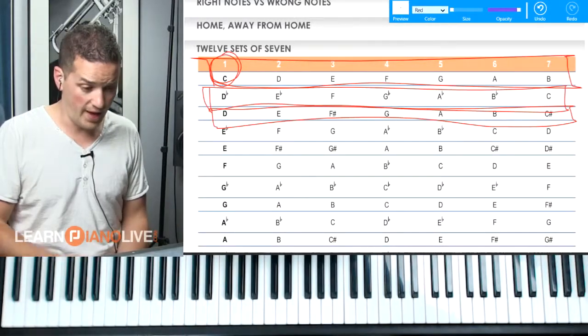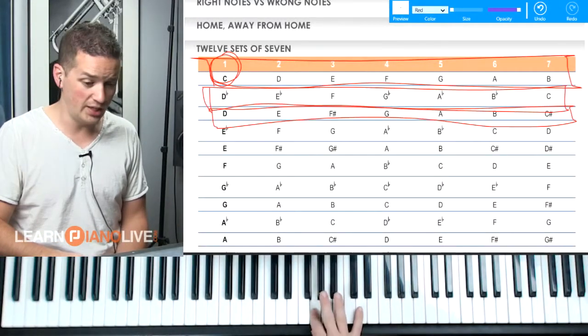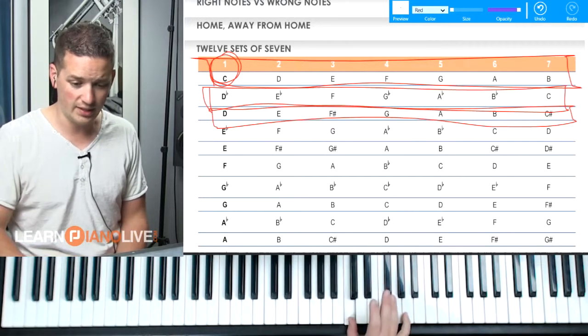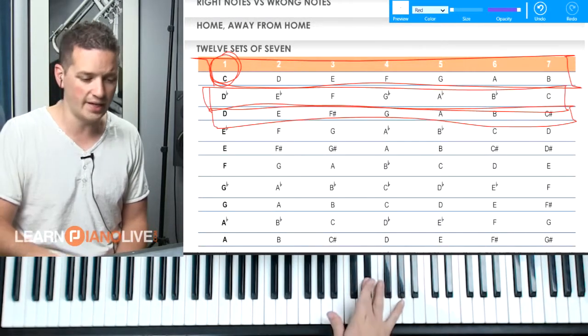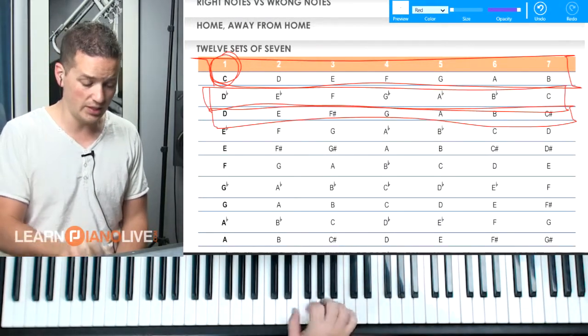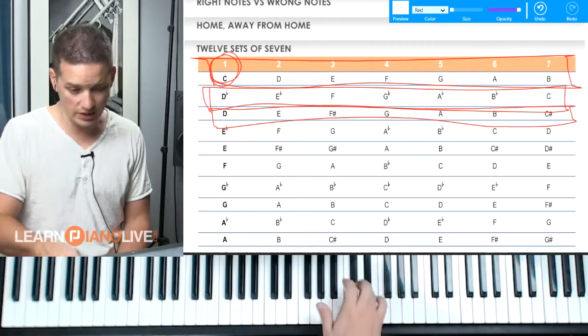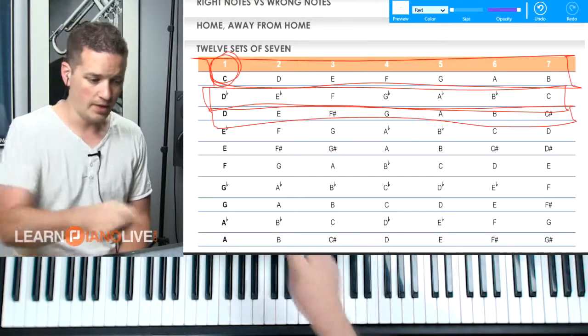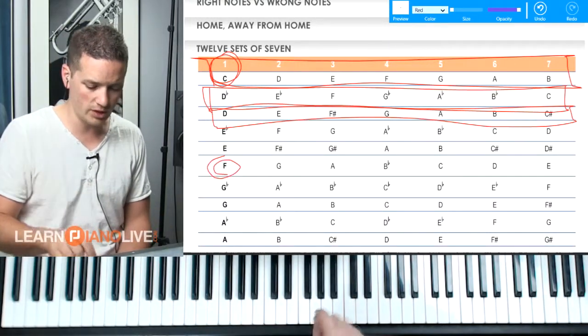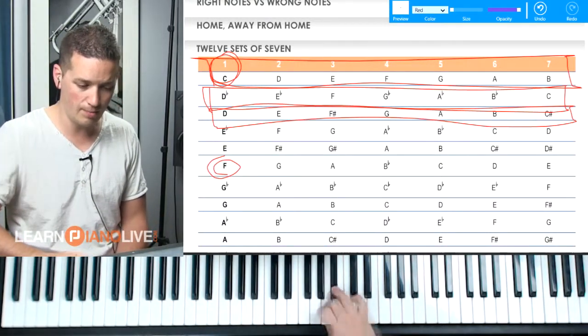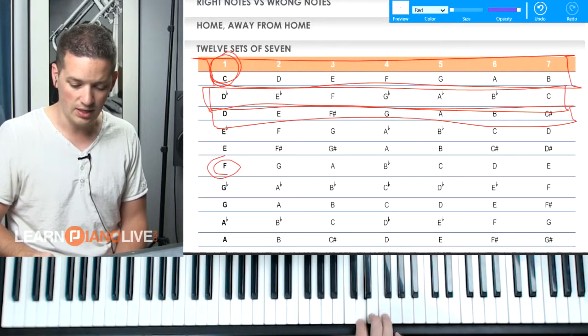So the next one's E flat. It's E flat, F, G, A flat, B flat, C, and D, and then we're back at E flat again. The next one is E, so it's E, F sharp, G sharp, A, B, C sharp, D sharp, and then we're back at E. Then the next one here is F, so it's going to be F, G, A, B flat, C, D, E, F.